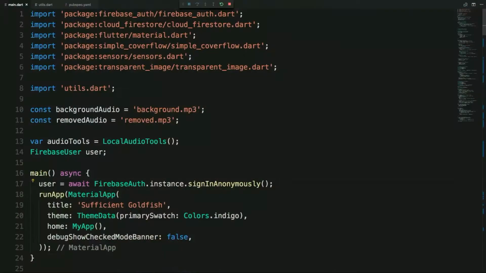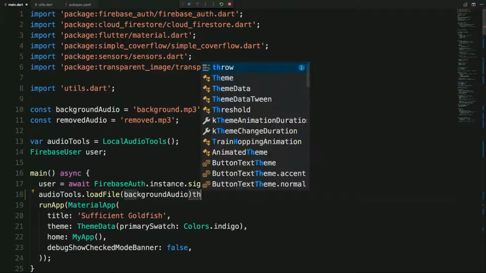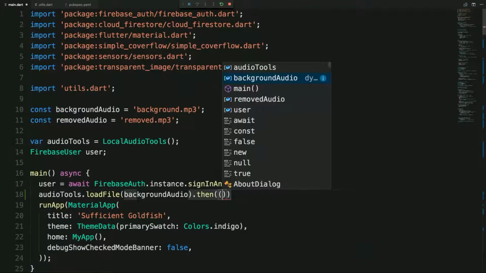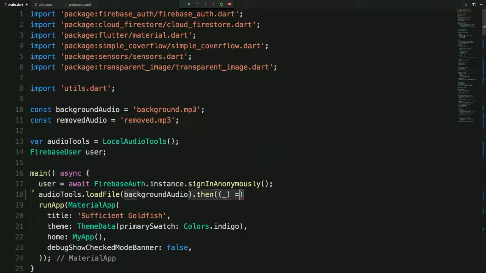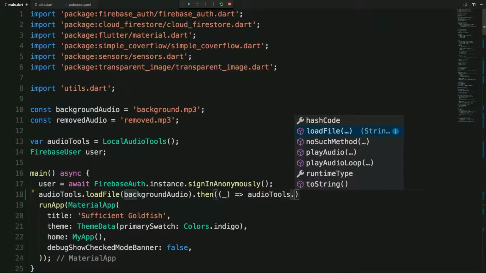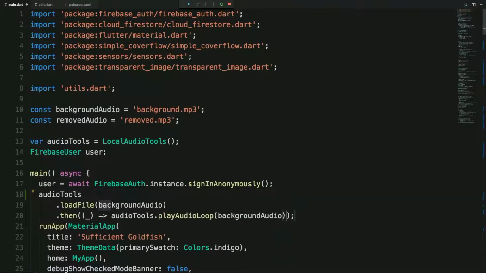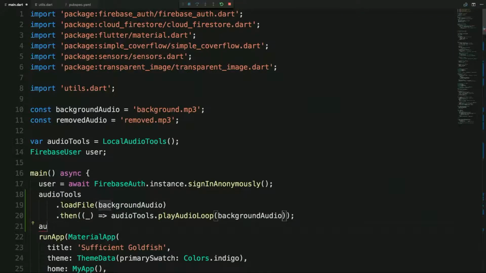So we want to incorporate sound effects using our local audio tools class, which is calling the audio tools plugin. So here, in the top of our main function, we're going to load a couple audio files, our background audio and our removed audio. We're also going to initialize an audio loop on that background audio so that when we start up the background audio, it keeps playing until we may be interrupted with a different audio file.